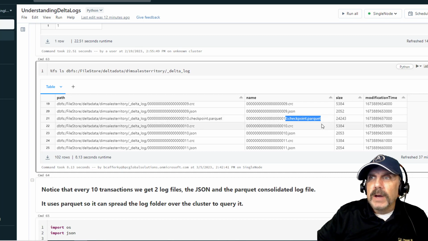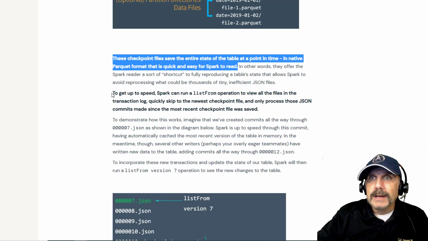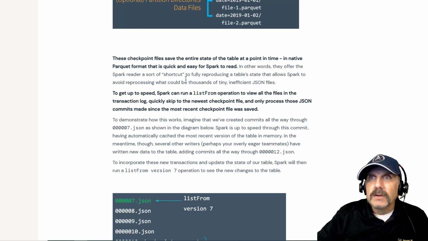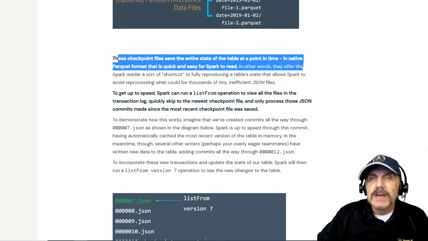Now, the takeaway is that when you get to this checkpoint file, Databricks can bypass all the JSON files that built up to it, and it will give you the current state as of that point in time of the Delta table you're looking at. And that's what this blog tells you, right? The checkpoint files save the entire state of the table as of a point in time, but they do it in a native Parquet format.